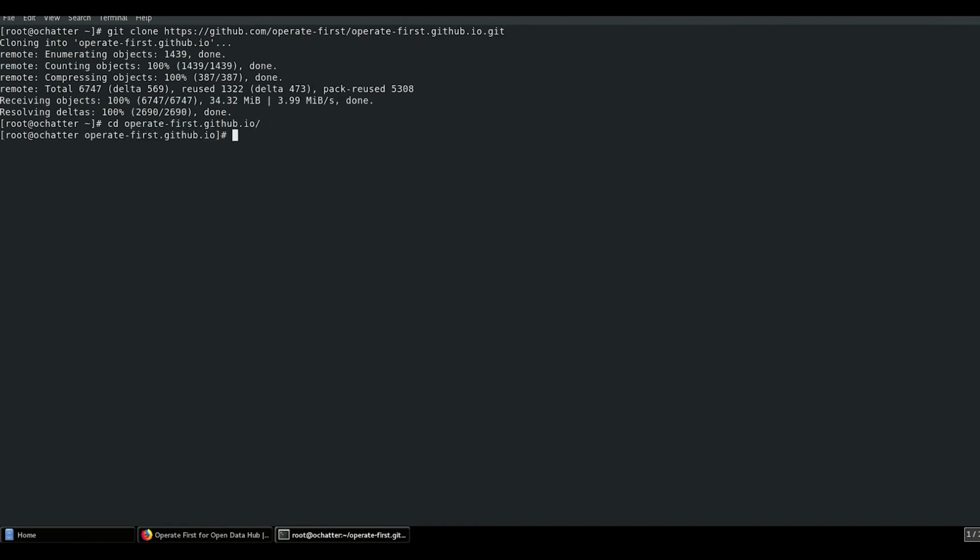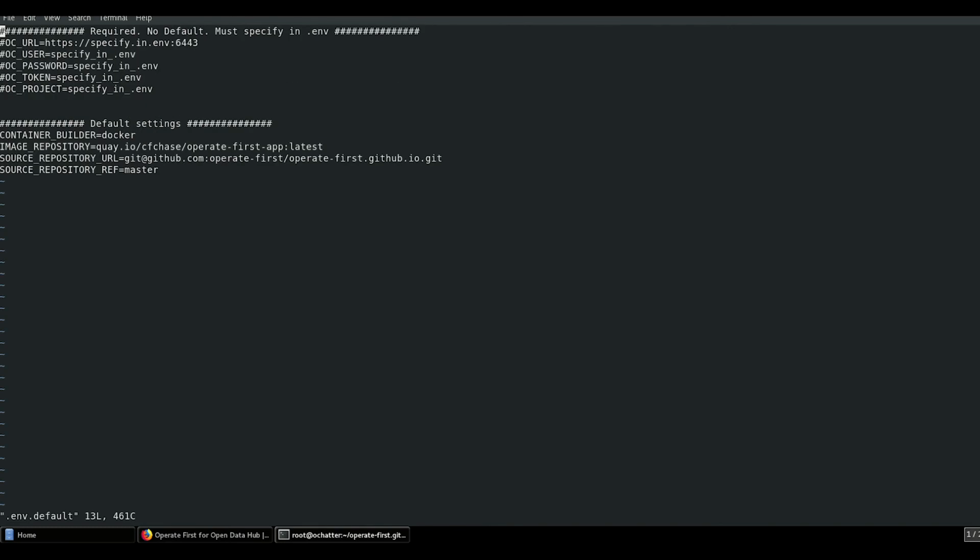The default is called .env.default. This file contains the environment variables needed to customize the image and source information for building the site. I will first change the image repository to point to the Quay repository where I want to push my built image. I will keep the source repository URL and the source repository ref as the upstream repository and branch. Make sure that you have the npm and s2i command line tools available for this to work.